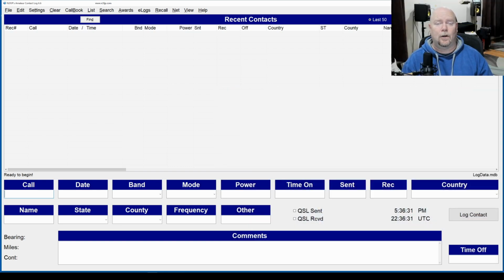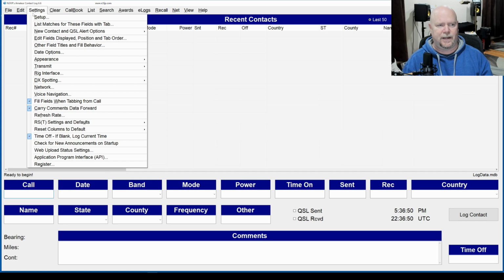Now, by default, ACLog is set up for general ham logging. It's not oriented to any specific contest or anything like that. To make it work really well for POTA, there are 2 things that we need to change. The first thing is in the back-end database. So we're going to come in here and go down to other field titles and fill behavior.